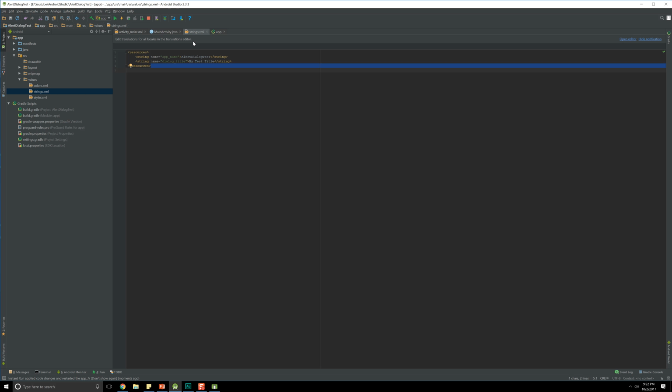In the next video that we see, we're going to talk about actually implementing our own layouts with an alert dialog so that you can create pretty much whatever you want to, whether it's password fields, input fields, or anything else.